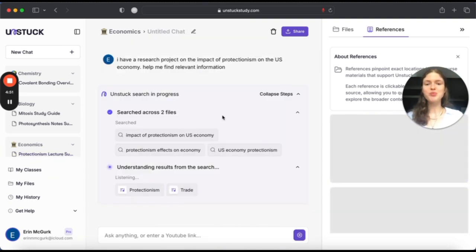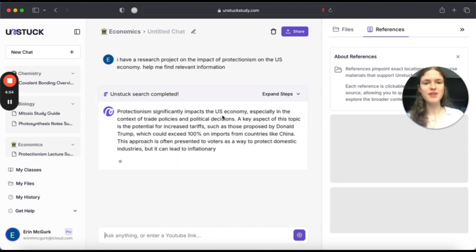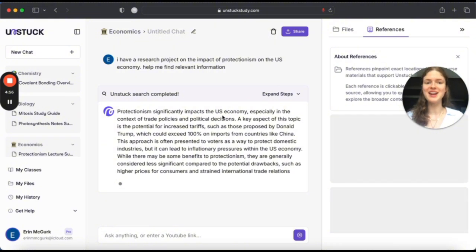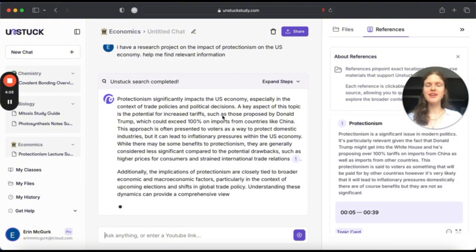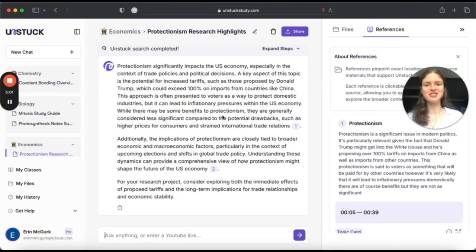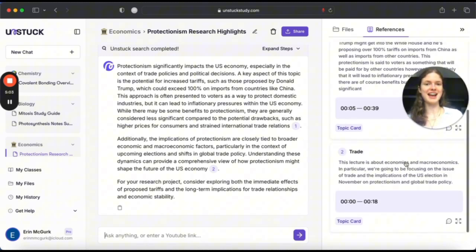Whenever I have a research project, I will use Unstuck to quickly find relevant information from across all of the materials that I have added into my class, and I find this perfect for compiling data for papers or presentations because everything will be referenced, as I've shown you previously.